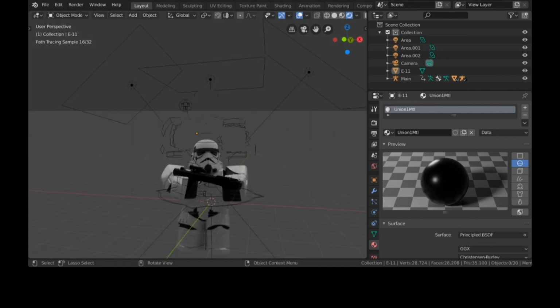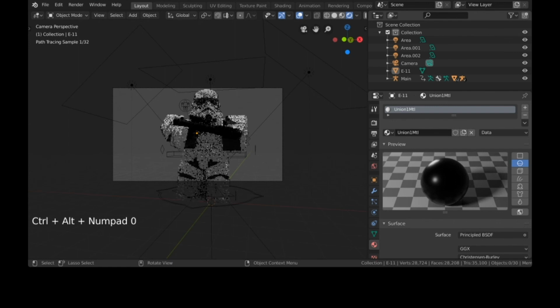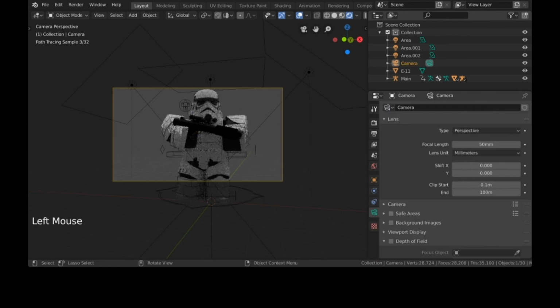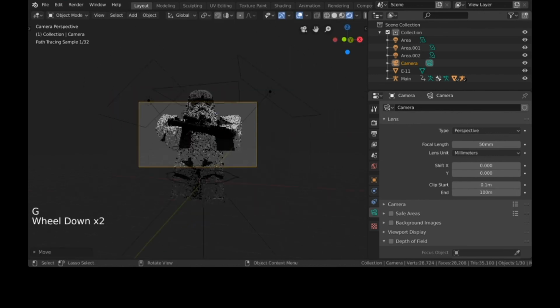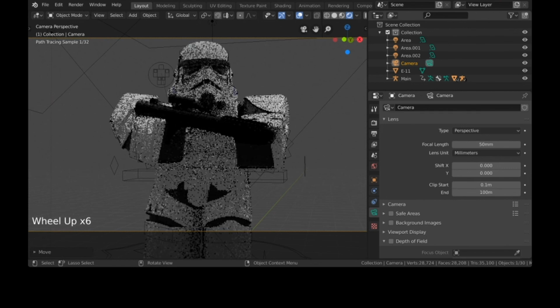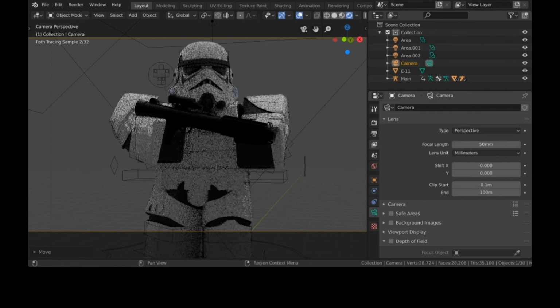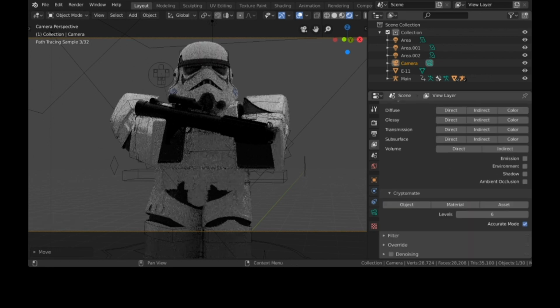Now let's press Control-Alt-0, and our camera is immediately going to switch and match the view of our scene. So we'll move our camera however we like it. Zoom in a little bit so it's more realistic. Okay. Yep, I like that. But remember, we want to turn denoising on, so we're going to go down to here, click on denoising, awesome, and we'll just render this.